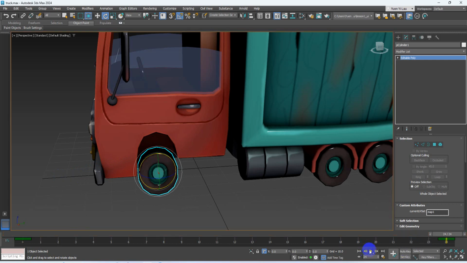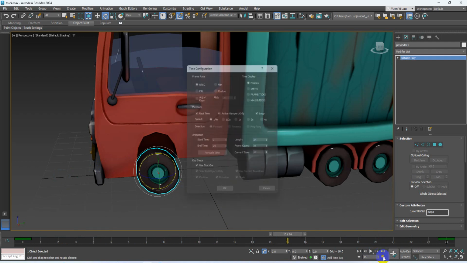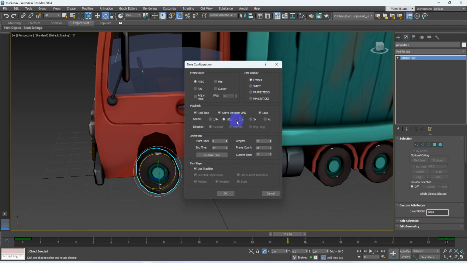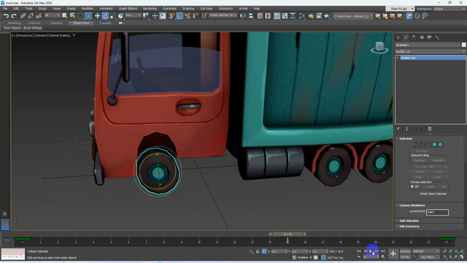Turn off auto key. You can press the play button to have a look. The speed of your computer may not be the same as mine. You can go to time config because I've slowed down the speed. Actually, the default setting should be 1x. Okay, something like this.